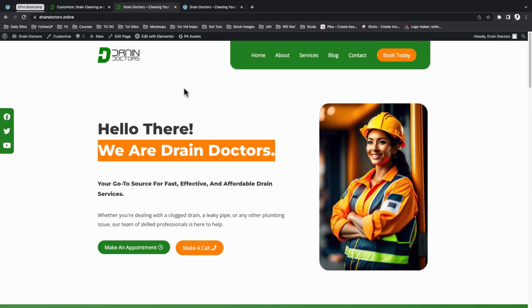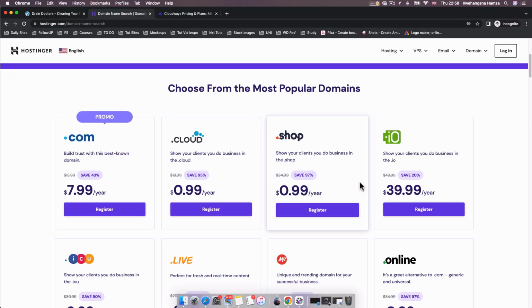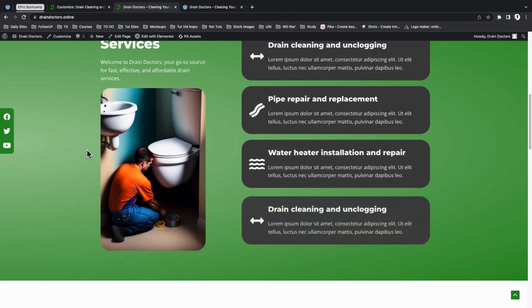But I'll also take you through on how you can get started getting a domain name and hosting. Of course, this will cost you about $13 for the very first month, but after that, everything is free that we are going to be using in this tutorial.